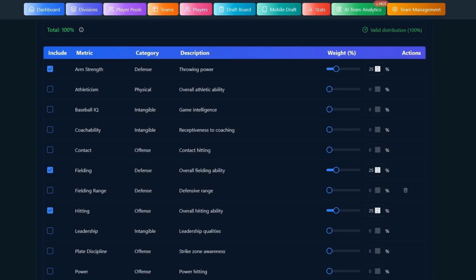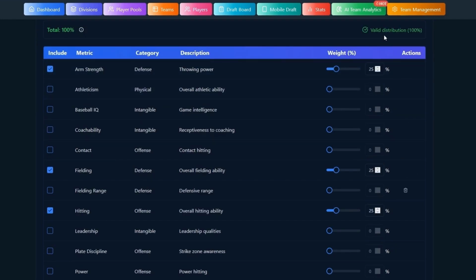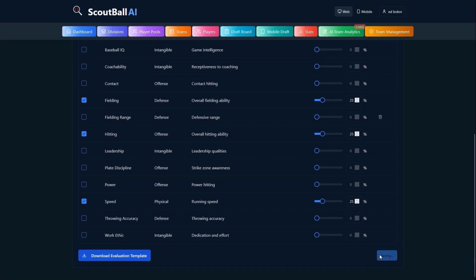Now comes the important part, assigning weights to each metric. Remember, all weights must total exactly 100%, and the system will show you badges and helpful hints throughout to guide you. We'll set each of our 4 metrics to 25% to get to our 100% total. Once your weights equal 100%, click Save to lock in your evaluation criteria.